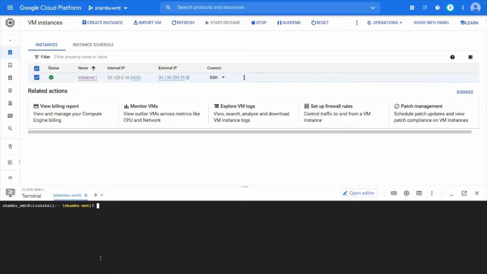I have already created an instance and configured the SSH key. So from my terminal to the instance, I'm able to log in. If I check this, I'm able to log in. So everything is configured, and now I want to show how we can use ad hoc commands.